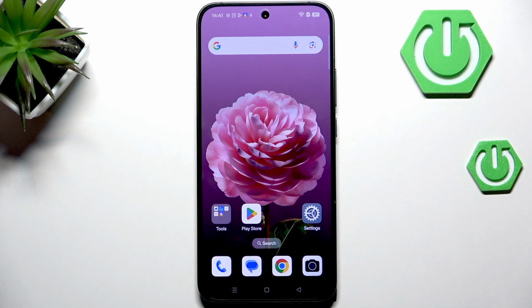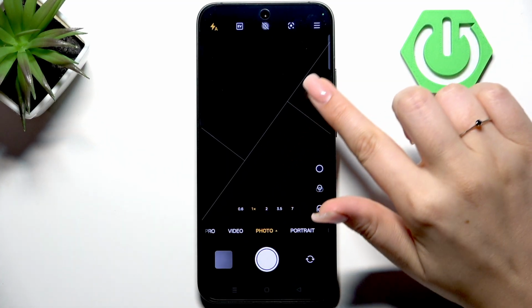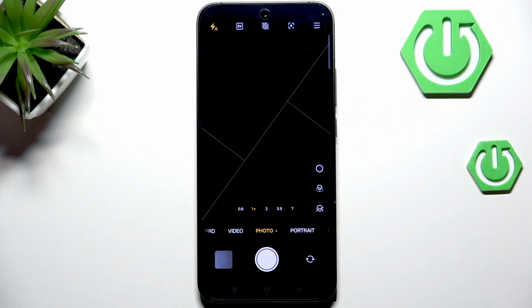So let's begin with opening the camera app, and currently we are in the standard photo mode. I also hope that you can see those green lines. I've applied them before I've started the recording because I'd like to show you a visual evidence that the reset option will work, so they should disappear after resetting.